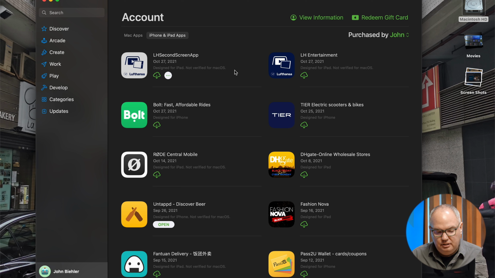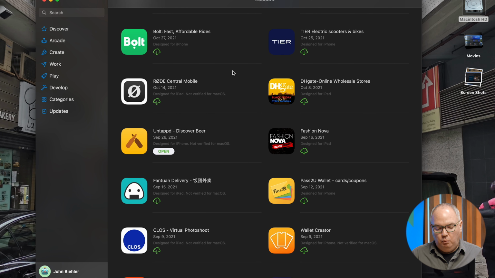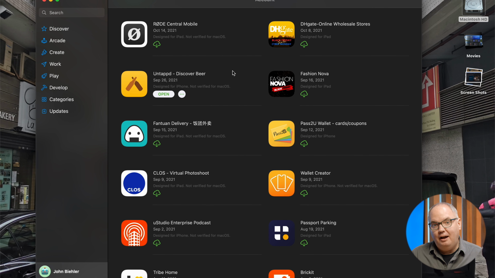You'll notice that it says designed for iPad, not verified by macOS. That is going to be sort of a little warning that you might see that will not necessarily stop you from installing these things, but it is also something to be aware of, that the developer has maybe not investigated or tested that particular app in this context. So your mileage may vary depending on the apps you have, but I'm going to show you one of my little favorite games from my iPhone that I play with.